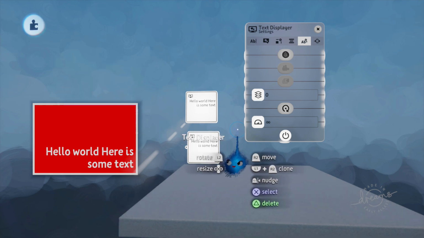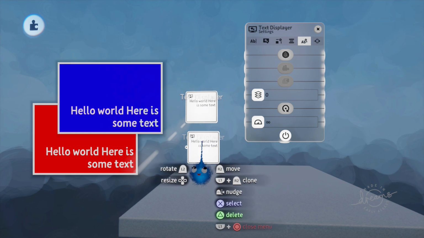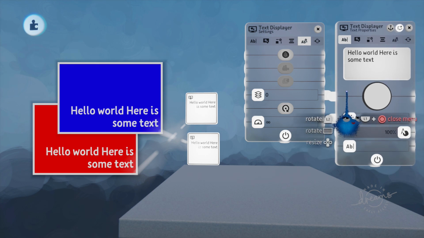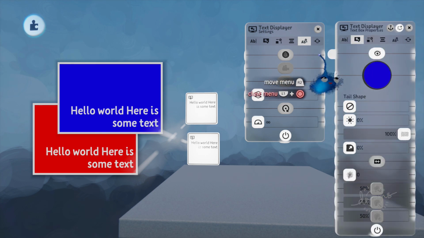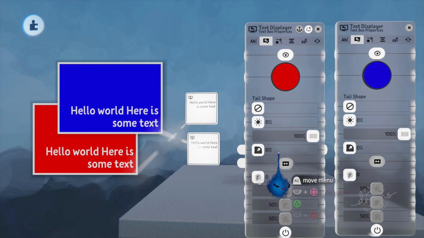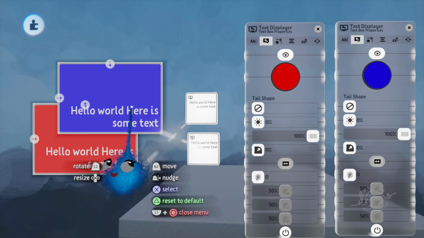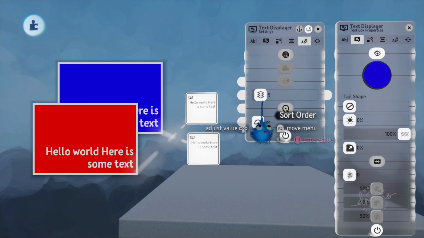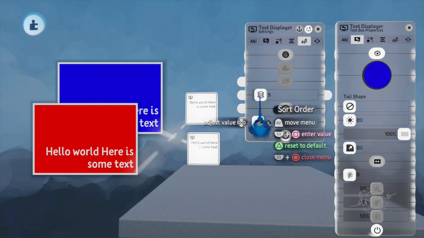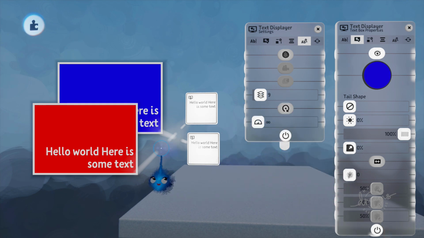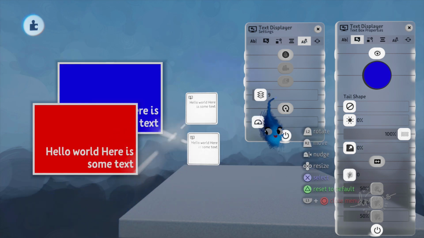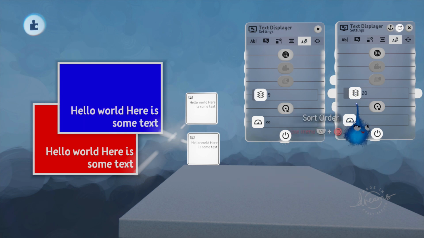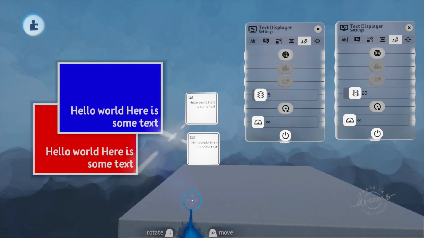So let's display both of these text displayers. So this is the blue one and this is the red one. So we want the red one to appear in front of the blue one. So if we increase the sort order, we'll make it 9, it doesn't really matter what number. It's now in front of this blue one. And if I want the blue one in front of that, it just needs to be higher than 9, and there we go, it's now in front.